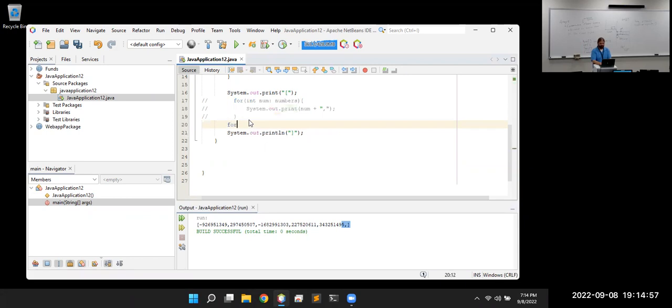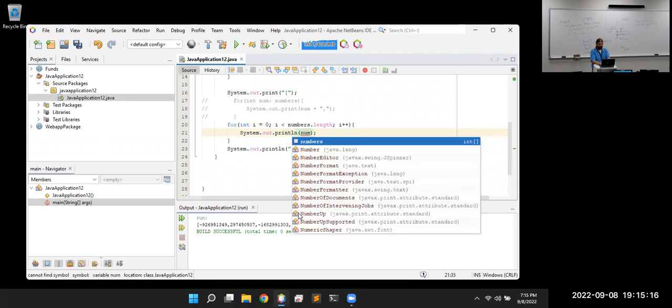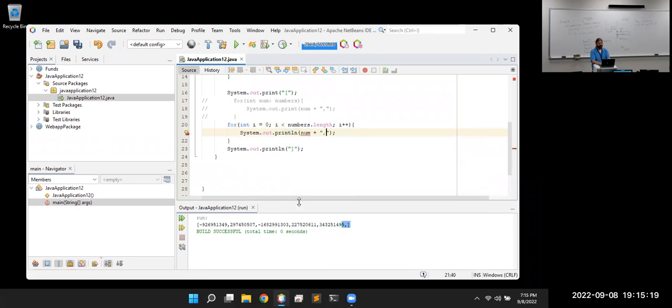Is use a normal for loop: for int i equals 0, i is less than numbers dot length, i plus plus. We talked about what all those things mean a couple times now. Then print out our number plus a comma, maybe another space, but we only want to do that if i is not the last element. Anything else I need there? Anybody want to tell me?